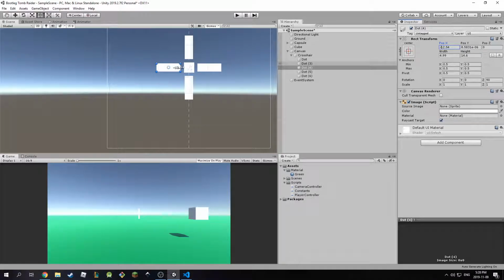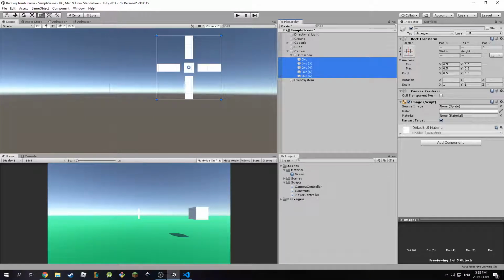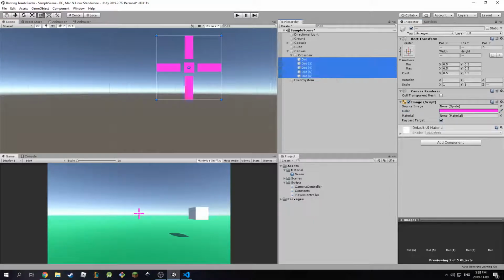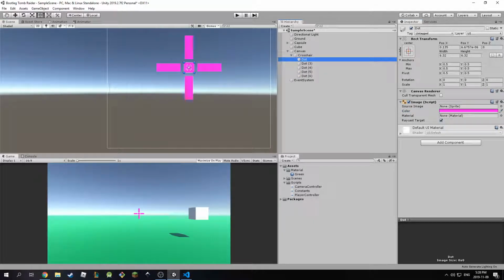Now obviously, we're gonna color it in a way so we can see it. So I'm gonna select dot, hold shift, then select dot 6 where it says here, and it's gonna select all of them, and I'm gonna make them all the same color pretty much. So I'm gonna make this purple, and I'm gonna make this dot in the middle slightly even smaller, like so. Okay, much better. So this is our crosshair so far.